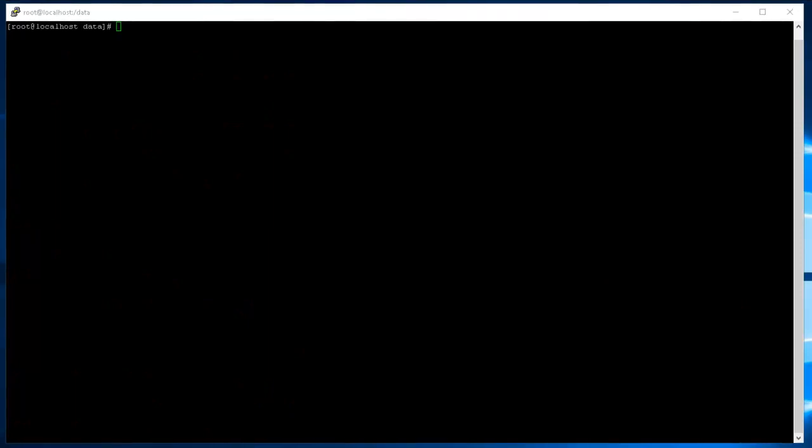Hey guys, this is Amit, and today I'm going to show you how to chroot users with SFTP. Chroot is basically forcing users to be in a changed root environment. So you basically change the root.